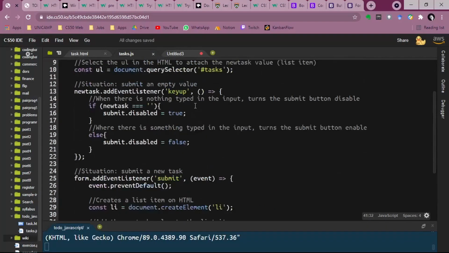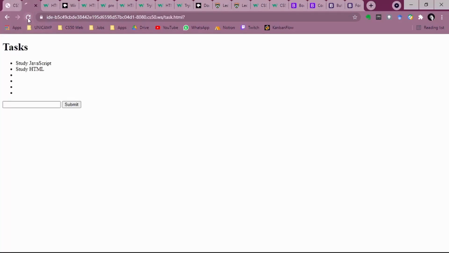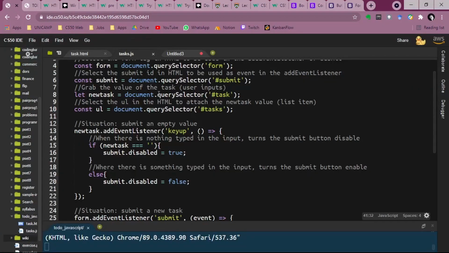Okay, so now let's check if our project is running okay. So let's reload here, and we're going to write study JavaScript, and we click submit. And after we submit, what do we see here in our button? This is disabled, right? Because there's nothing there. But when we put a letter, it already turns enabled. So let's put here study HTML and we click submit, okay? And when we write something, so study CSS, that is our last part of this project, okay? So by now this is working fine, so our JavaScript is working really well.